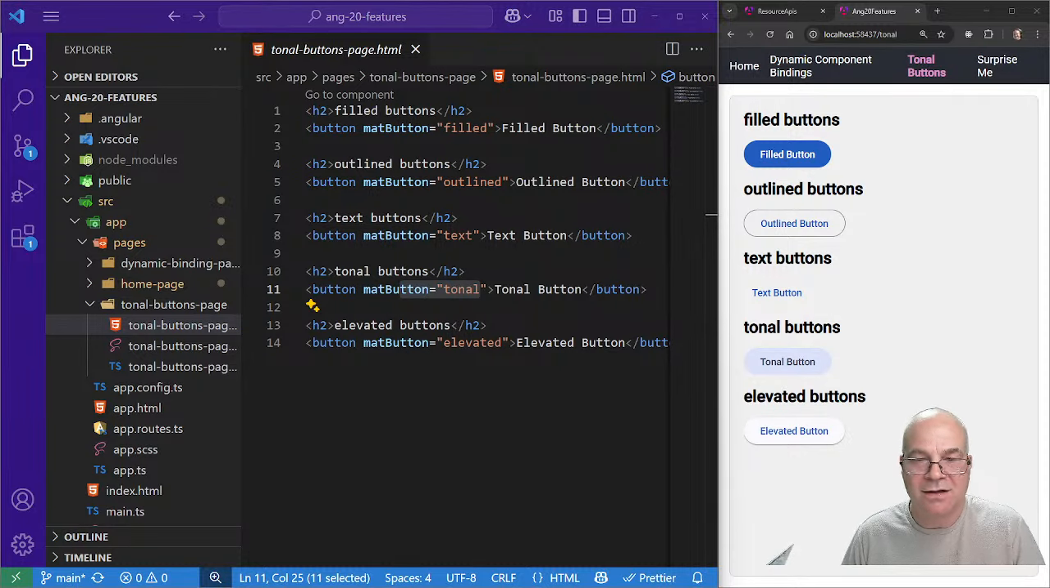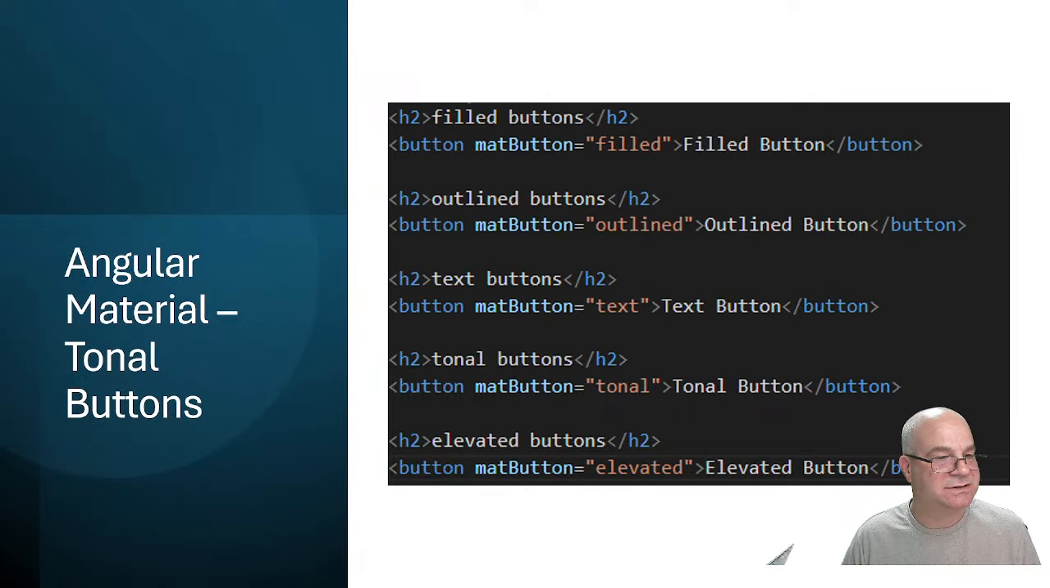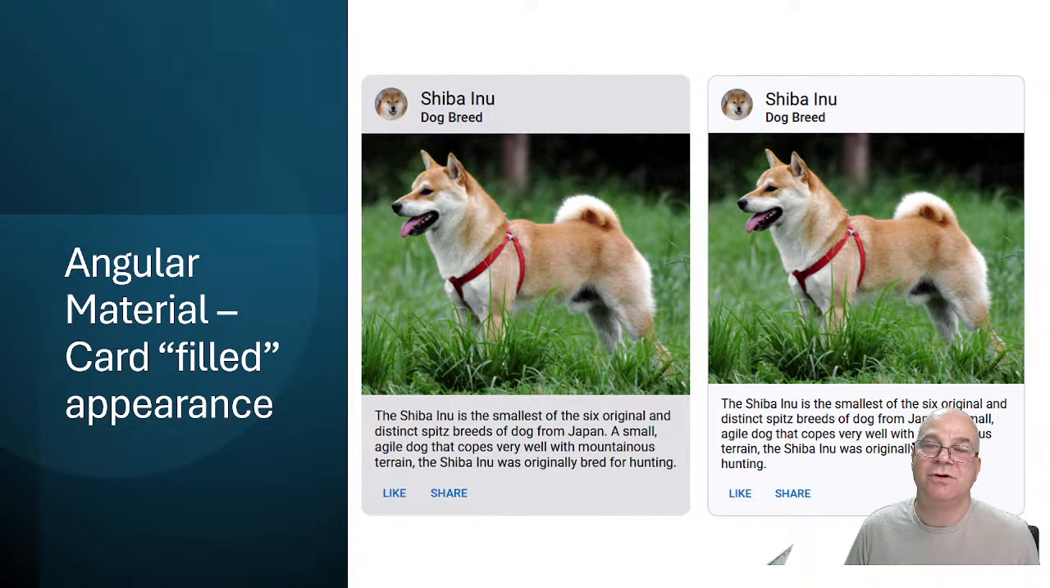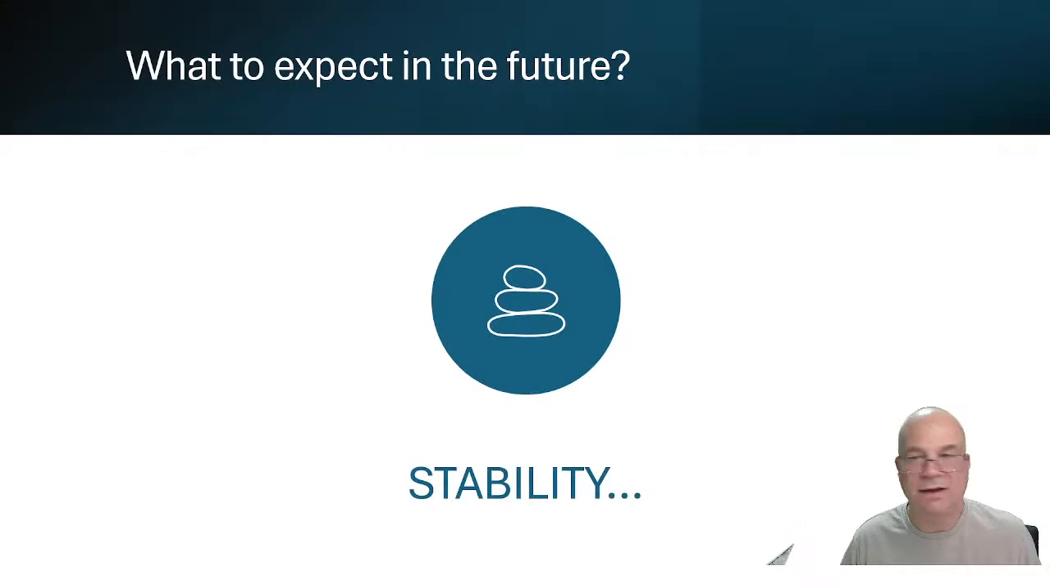There's also a few more changes, like a new card appearance. So if you work with cards, you have two appearances. Now in Angular 20, there's a third one, the filled appearance. So this is what it looks like, as opposed to the outline. But I think the most important thing about Angular Material is stability.